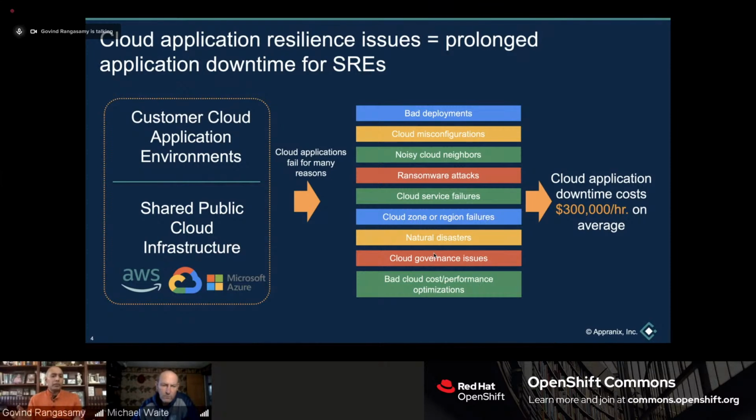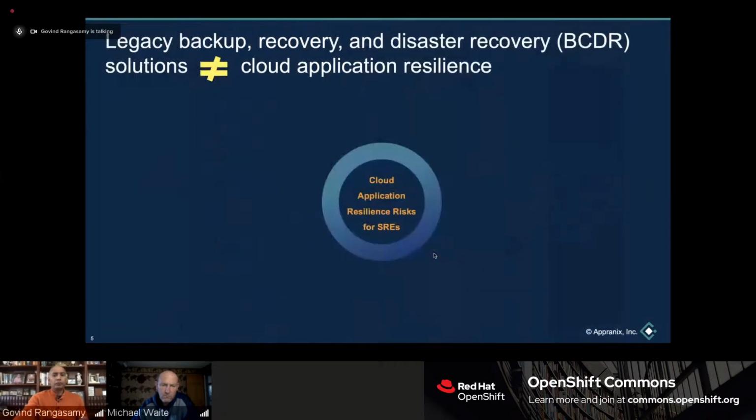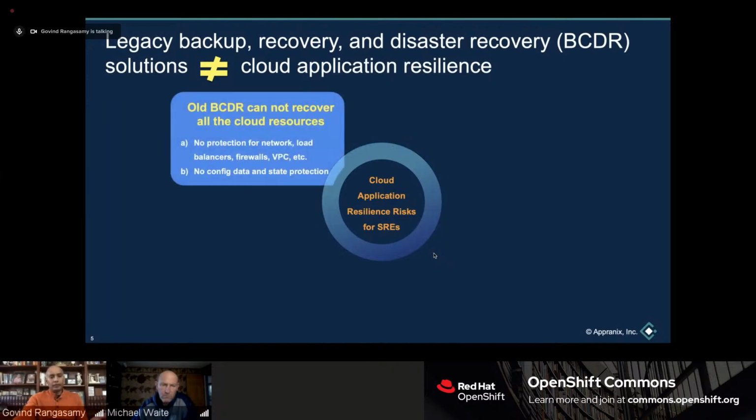So overall, depending on the tier of the application, your downtime could cost anywhere between 140 to 300 to 500K per hour. That's a big problem. And if you relied on traditional backup and recovery, those recoveries do not offer recovery for network, load balancers, firewalls, right? Even if you brought back your application nodes, they don't talk to each other. So how would your application come up?